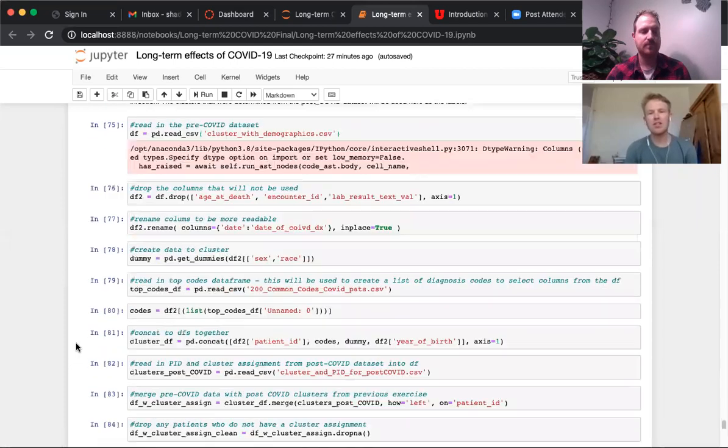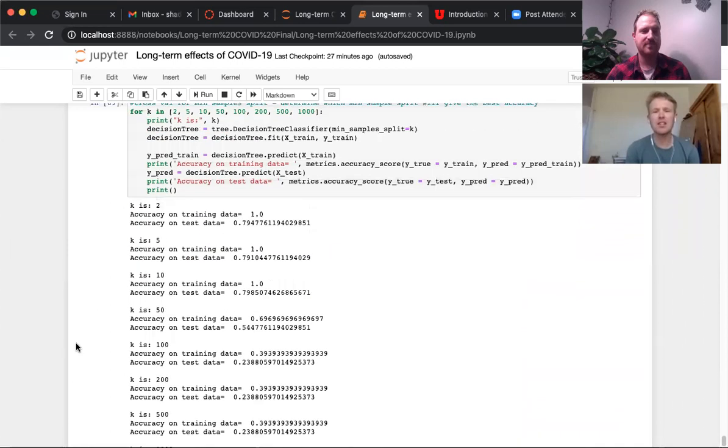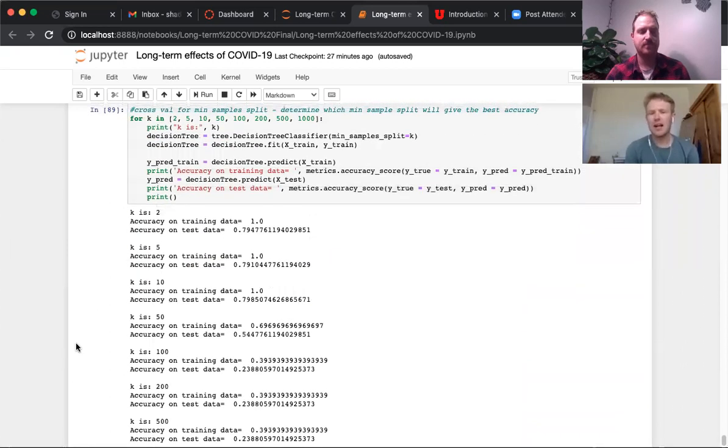So once we had those clusters, we went and looked at the pre-COVID data set and used a little supervised learning to create a model that could predict whether or not a patient would develop long COVID symptoms. And you can see that here we use a decision tree to do that. And we created this model. It has the best accuracy at around K equals 10. So we're able to predict with about 80% certainty or accuracy whether or not a patient will develop long-term COVID effects. And that was the goal of our project.